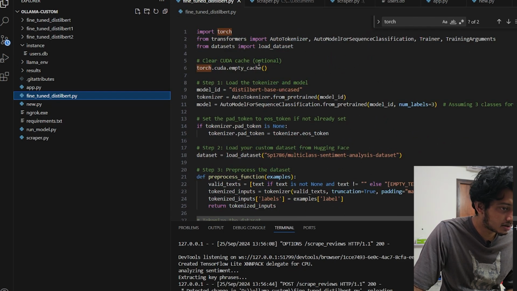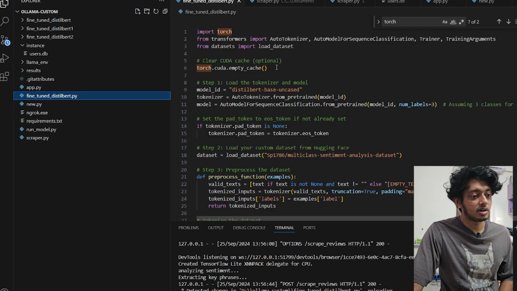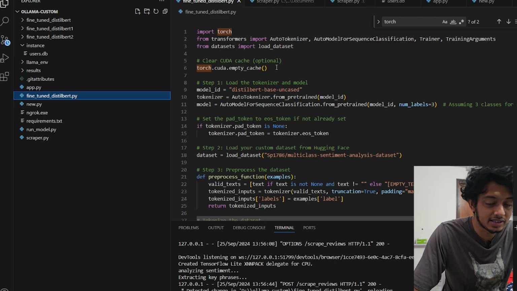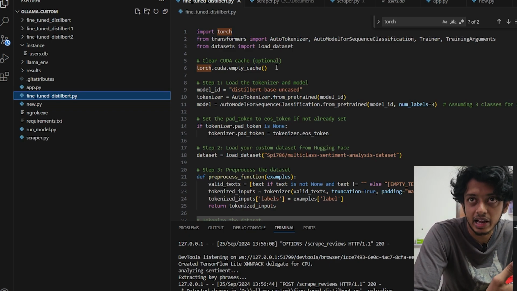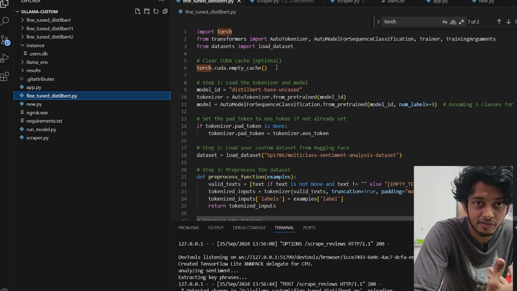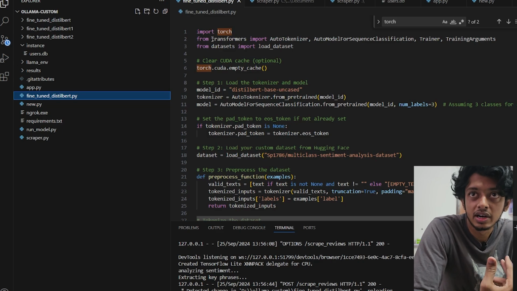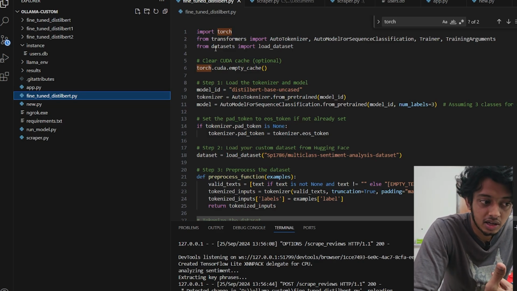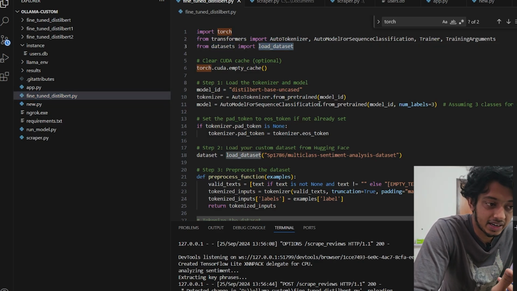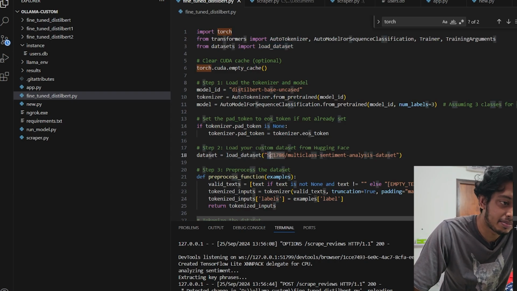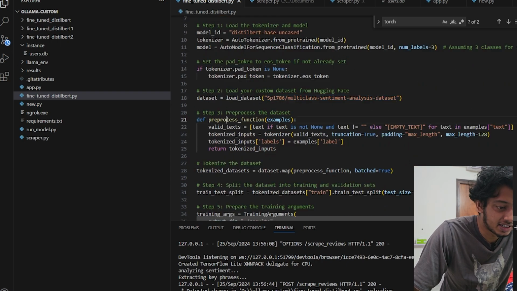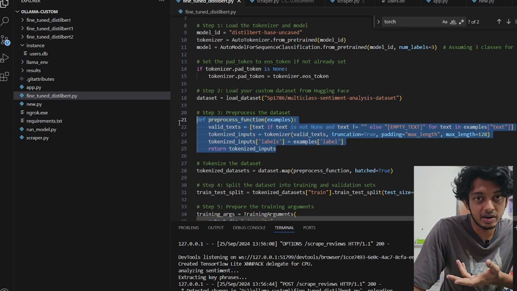Okay, not this one. Fine-tuned DistilBERT, yes. So here you can see that since I have an NVIDIA GPU in my laptop which has a TDP of 145 watts, I was able to train this small model with a custom data set. So in this code you can see that I am using datasets and load_dataset to load a custom data set. So this is the SP1786/multi-class-sentiment-analyzer data set, which is freely available in Hugging Face.